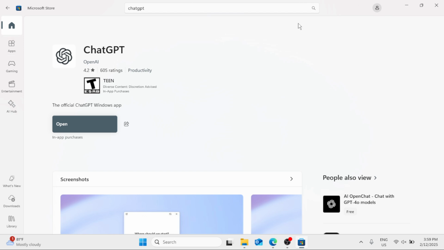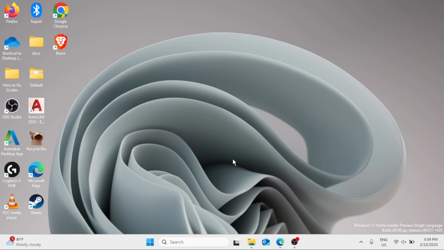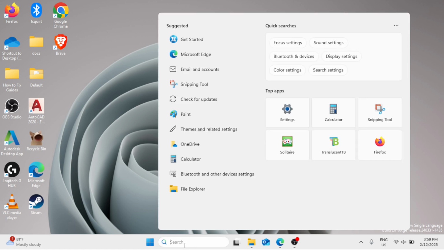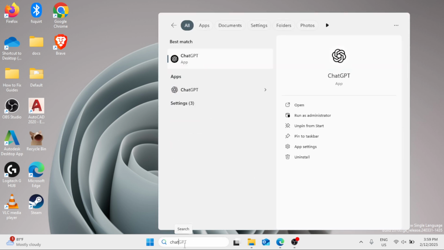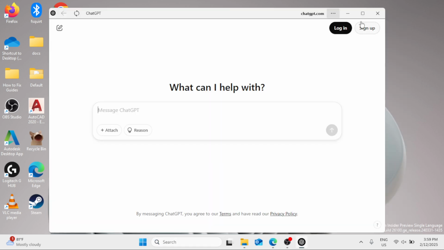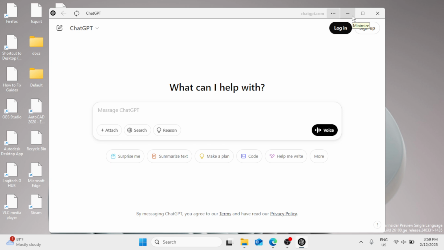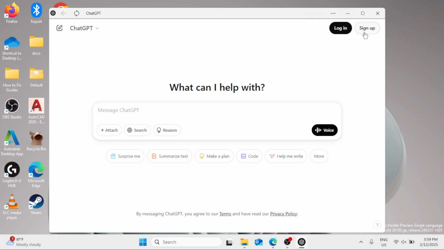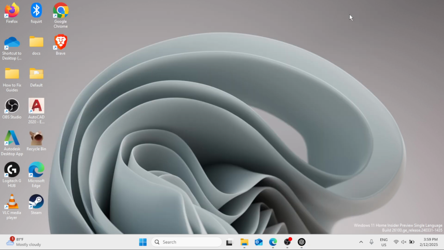To confirm that we have installed it on our Windows, close the Microsoft Store window and type ChatGPT, so that will appear as an app under the best match. So that's it. You can now simply access and use ChatGPT on your Windows. You can also log in and sign up right here with your account. So those are the two easy ways on how you can download or install ChatGPT on your Windows.